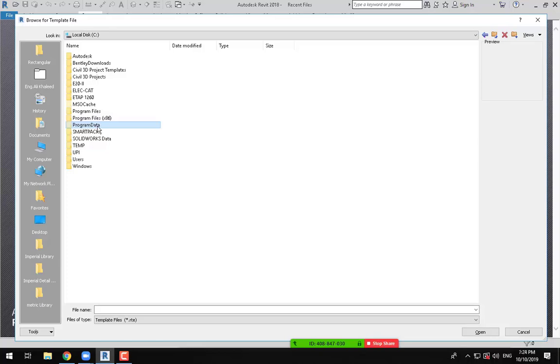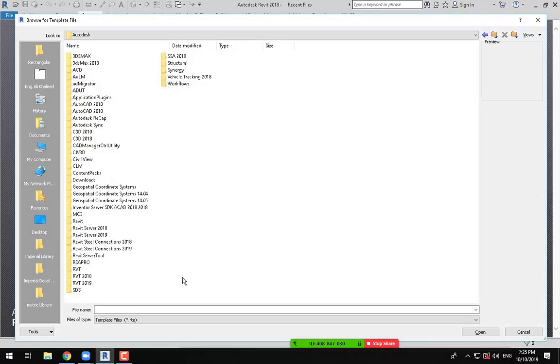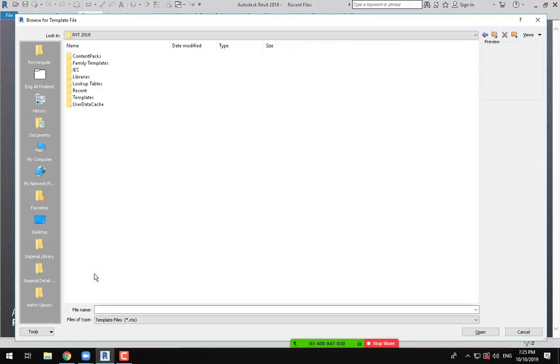If program data is not shown on your PC, you need to show it from Windows settings or Windows options, show hidden files. Click on program data. Then I will choose Autodesk softwares and programs from here. Next, I will select the version of our Revit software, Revit 2018. I will choose templates, US Imperial and US Metric, and we talked about this before. Metric is the SI units and Imperial is the British units. I will select SI units.